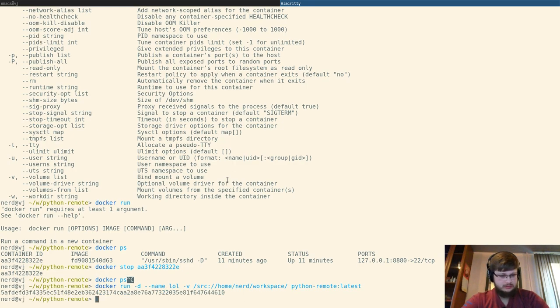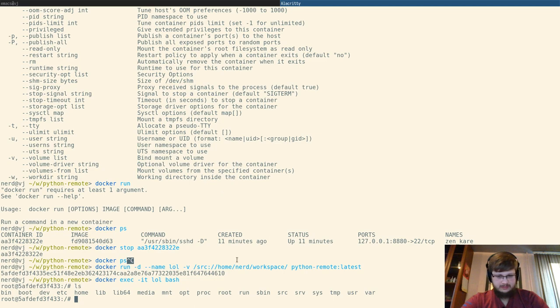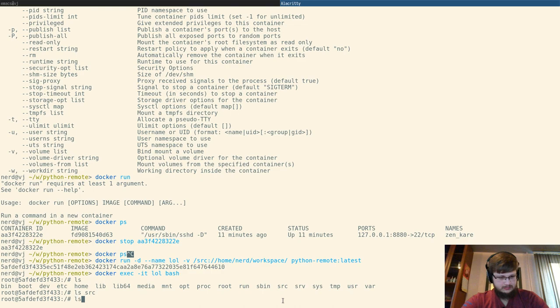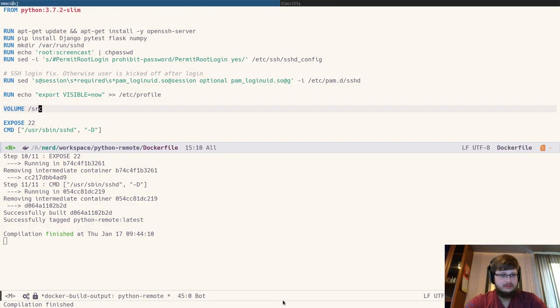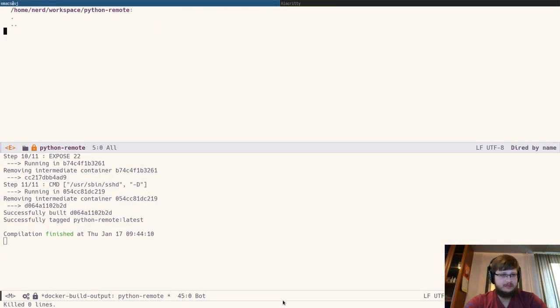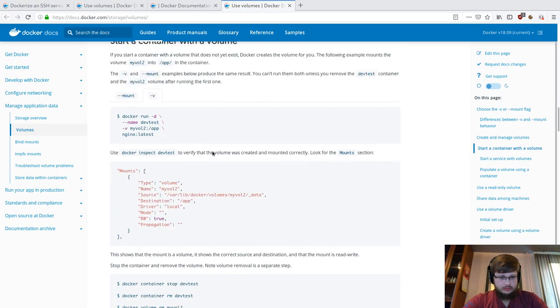Will it even work? Okay. And docker exec -it ls. Okay, we're seeing the src folder. And it's empty. It's empty, although I have something in my directory, right? So what's wrong?